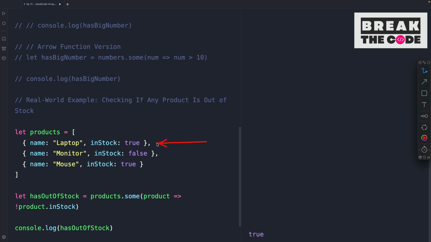So since the first product is in stock, this does not meet our condition. And then it moves to the second one. Now inStock is false, which meets our condition. So it's gonna say, yeah, we found one. It has one out of stock basically, which is this one here. And that's why we see true in the console.